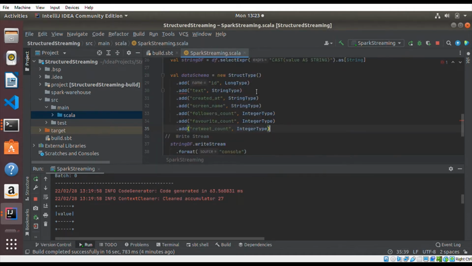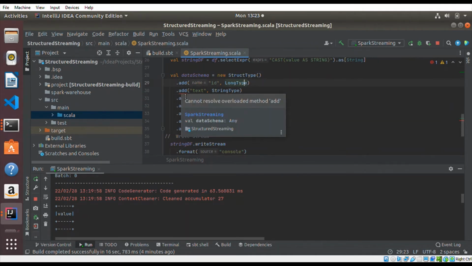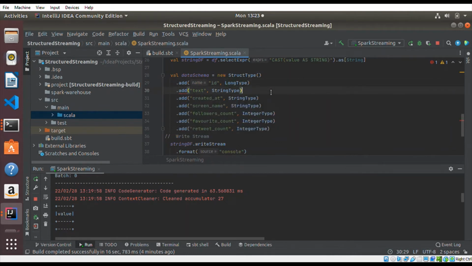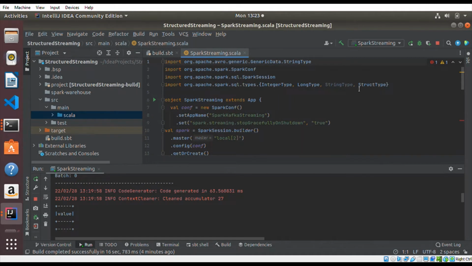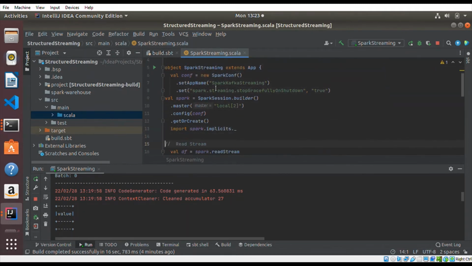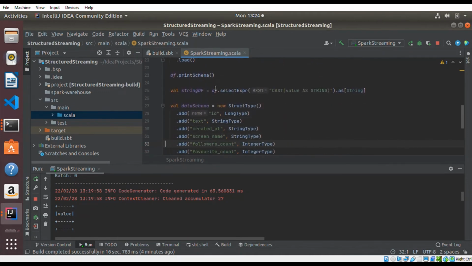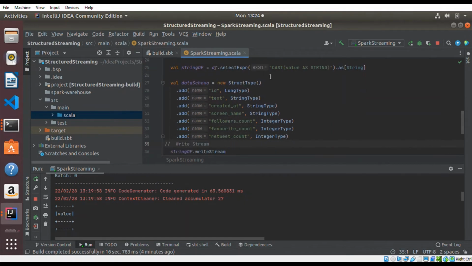Okay, and what am I getting here? Overloaded. String type. Okay. This is not the one I want. Should be fine. Yeah. Okay, that's it.